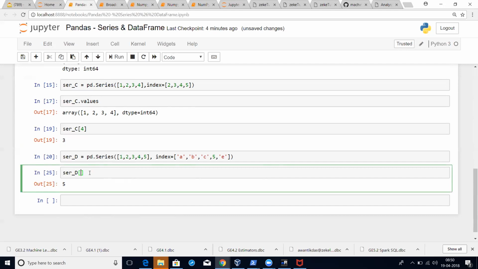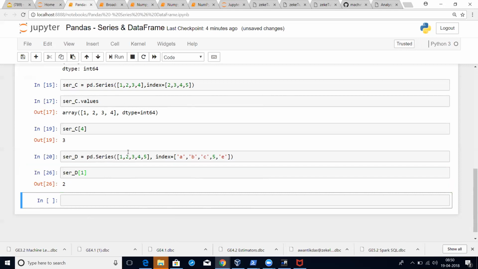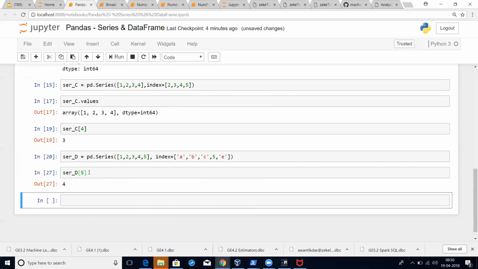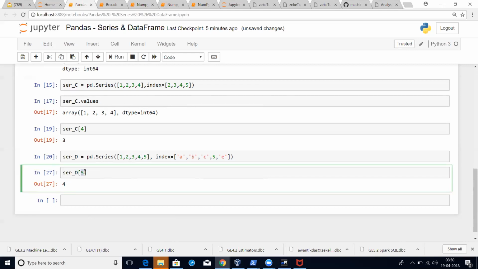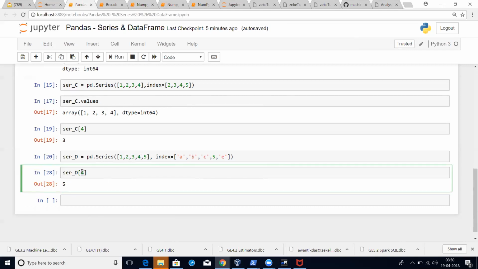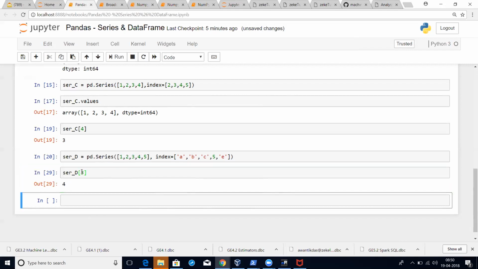No. Index-wise access is not possible, I mean, you can still do it, but see, if you do 1, it will give you this value, right? But things go heavy if you do 5, because it is confused now. What to do? So if you do 5, it is actually 1, 2, 3, 4, 1. It is taking it as a value. But if you do 4, if you do 3, okay. So the thing is, it of course cannot do magic for you.